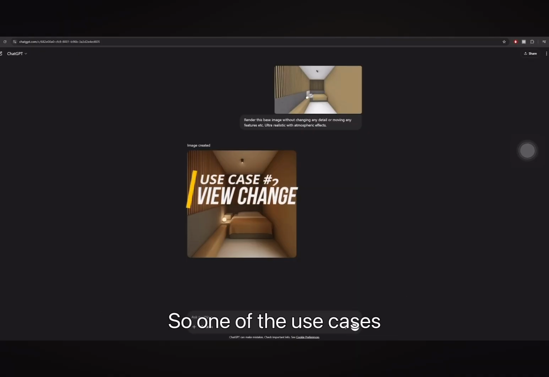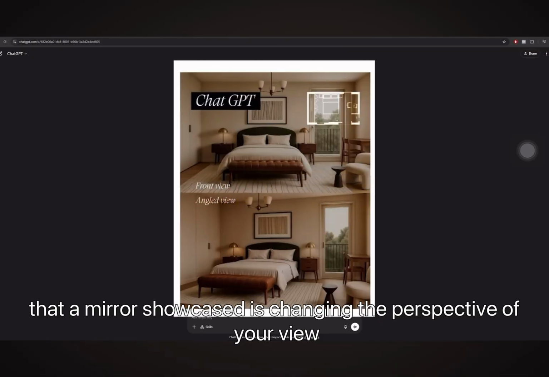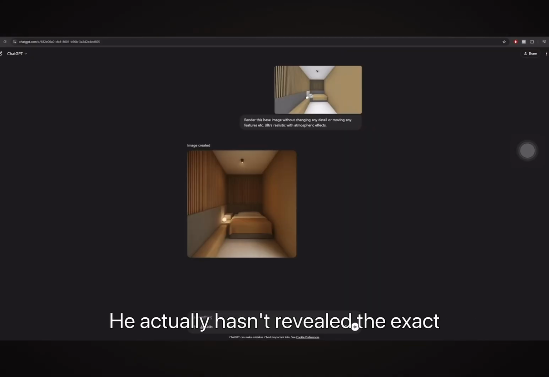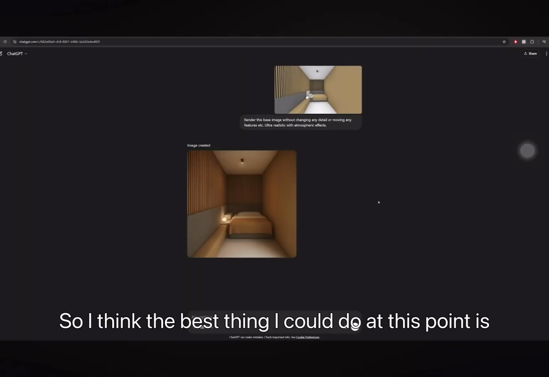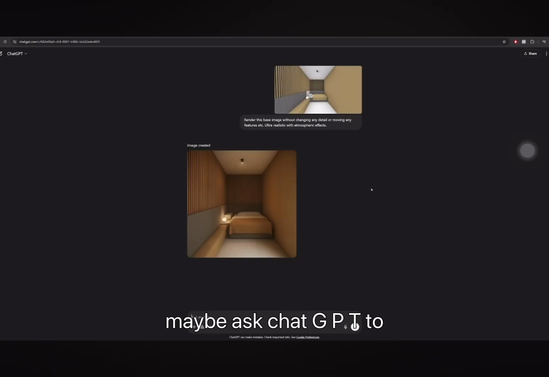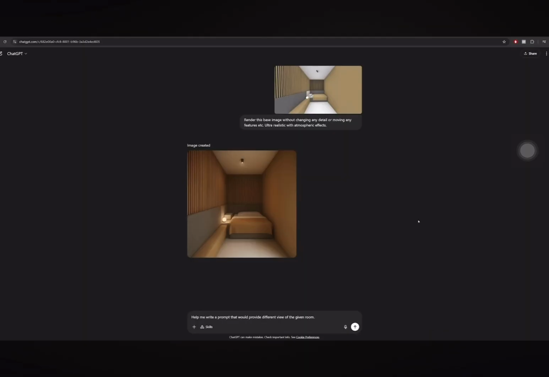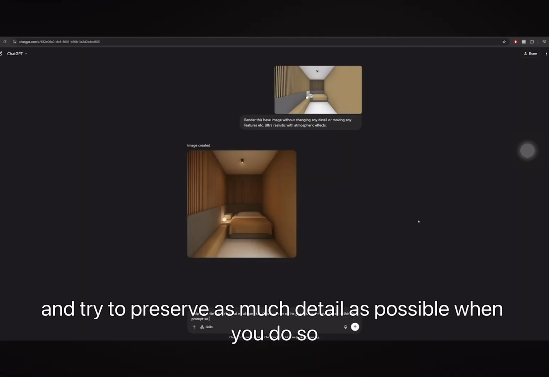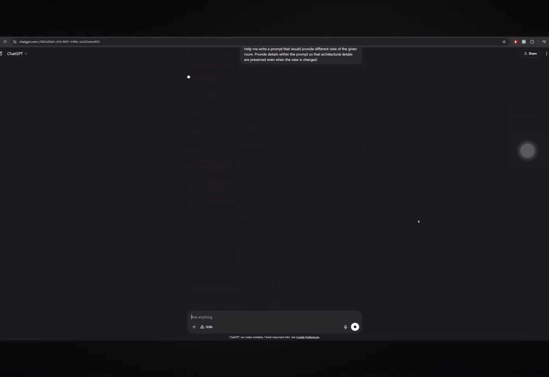One of the use cases that Amir showcased is changing the perspective of your view. He actually hasn't revealed the exact prompt that he used to generate his example. So I think the best thing I could do at this point is maybe ask ChatGPT to create a prompt for me. So I'm writing, help me write a prompt that would provide a different view of the given room and try to preserve as much detail as possible when you do so. All right, let's give that a try.